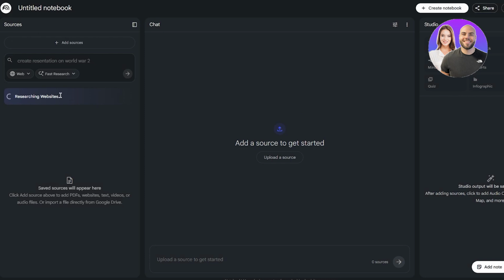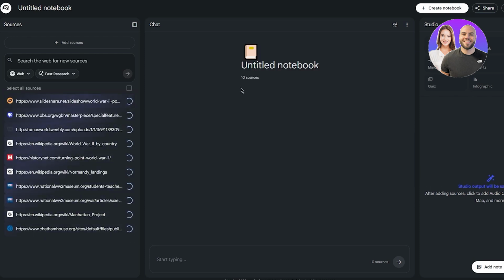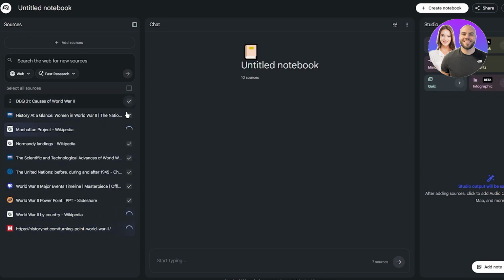Now, as you can see, it's going to start researching the websites. It's going to scour different things and select those for itself. Once everything is researched and good to go, you're going to import it. Once you import it, as you can see, you have an untitled notebook with 10 sources. And it's going to compile everything and create a proper full-fledged presentation out of it.